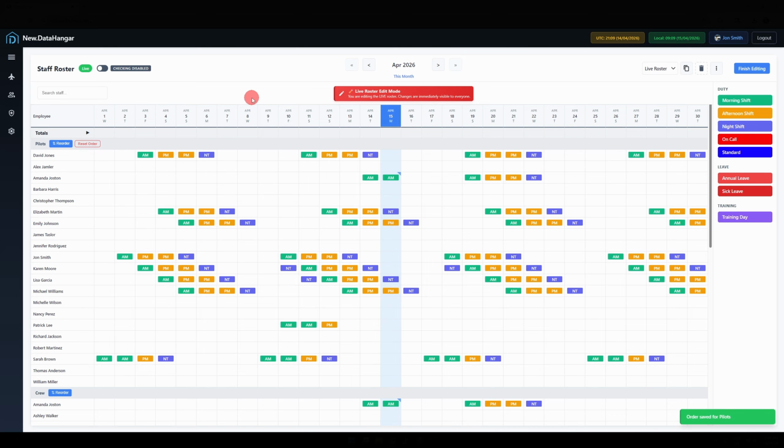The Staff Roster Builder combines powerful scheduling tools with an intuitive interface. From simple drag and drop shift assignment to advanced pattern filling and compliance checking, you have everything you need to create efficient, compliant rosters. Remember, use drafts to experiment safely, enable violations checking to ensure compliance, and leverage copy-paste and pattern tools to work efficiently. Happy scheduling.